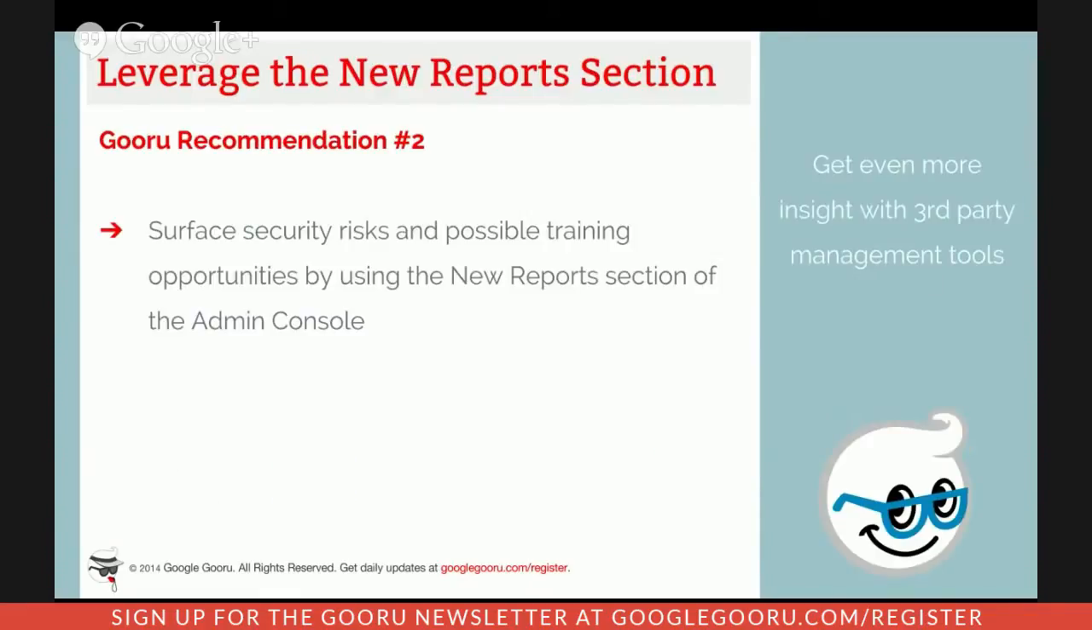So our second guru recommendation, specifically dealing with reports, is use the new reports to surface security risks and possible training opportunities. So obviously, with reports, I think we can all understand the importance of identifying security risks. That's part of our job as a Google Apps admin, is to identify these security risks and solve them before anything bad happens. And I think training opportunities are important as well.